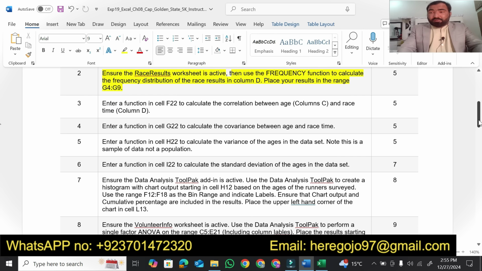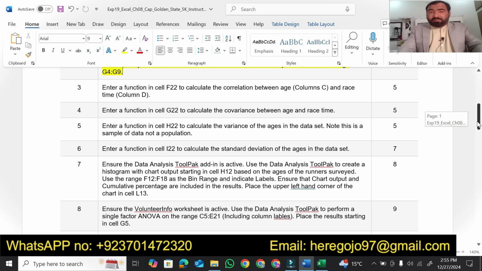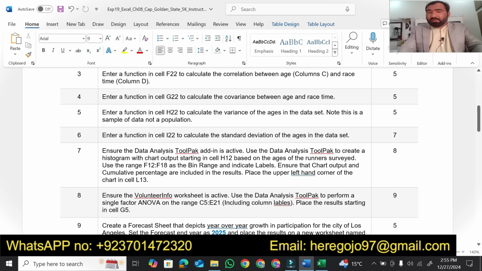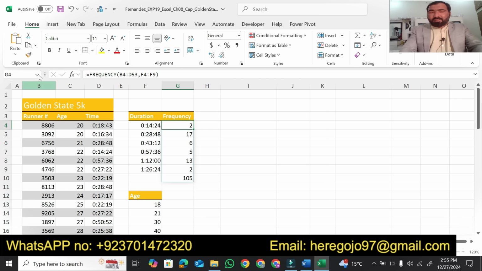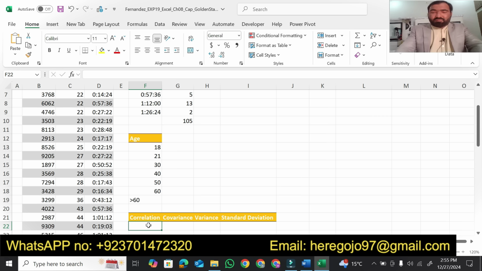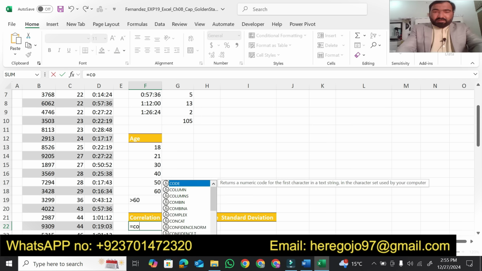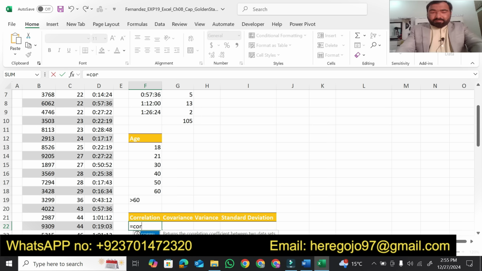After solving question number 2, now we are moving toward question number 3. In question number 3, we have to enter a function in cell F22, to calculate the correlation between age column C and race column D. We first move toward F22, write F22, press enter. Here we have to use the correlation formula, so we write CORREL.